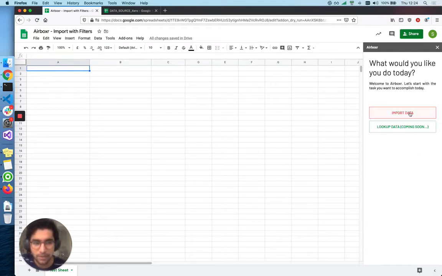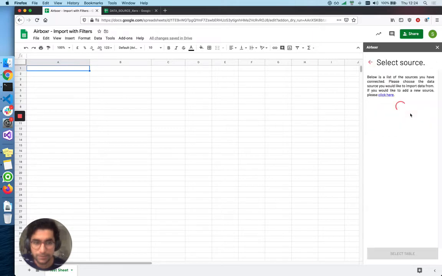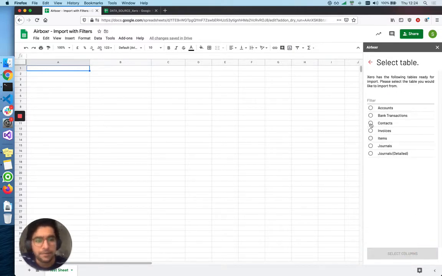I'm going to click on import data, and on the sources screen I'm going to select which source I want to pull data from. Today I'm going to pull data from Xero. I'm going to select the table. I'm feeling like I want to import data from the contacts table.